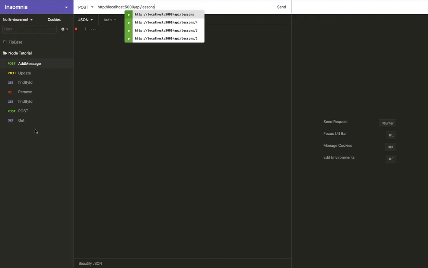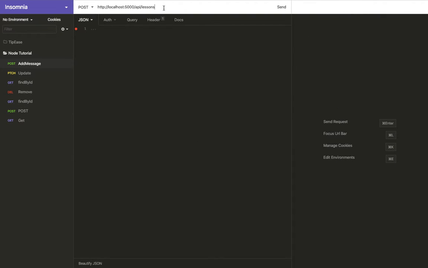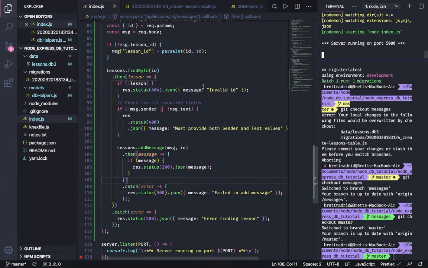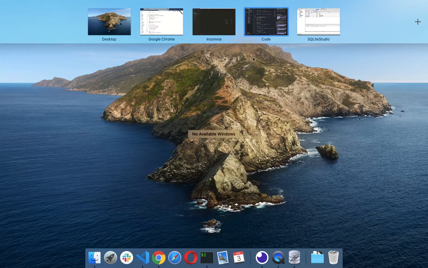So which one of these are we going to add a message to? Let's add one to the first one with an ID of 1. All right, so let's go to add messages. We're going to add a message to lesson number 1. And then we have to put messages on the end because that's how we wrote our endpoint, right? We wrote our endpoint for this URL. All right.